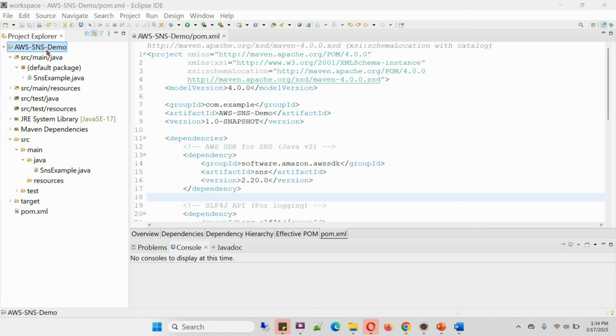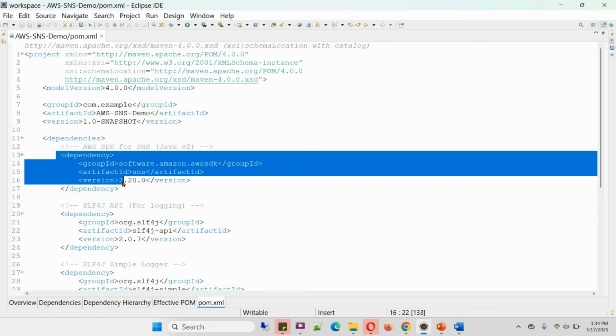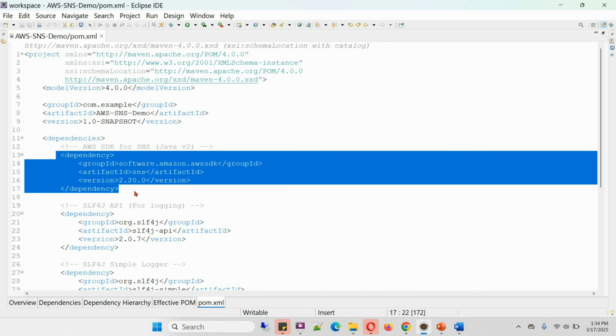Here you can see the AWS SNS demo project and its folder structure. Here you can see the pom.xml file, and here we have to include the AWS SDK for SNS dependency.